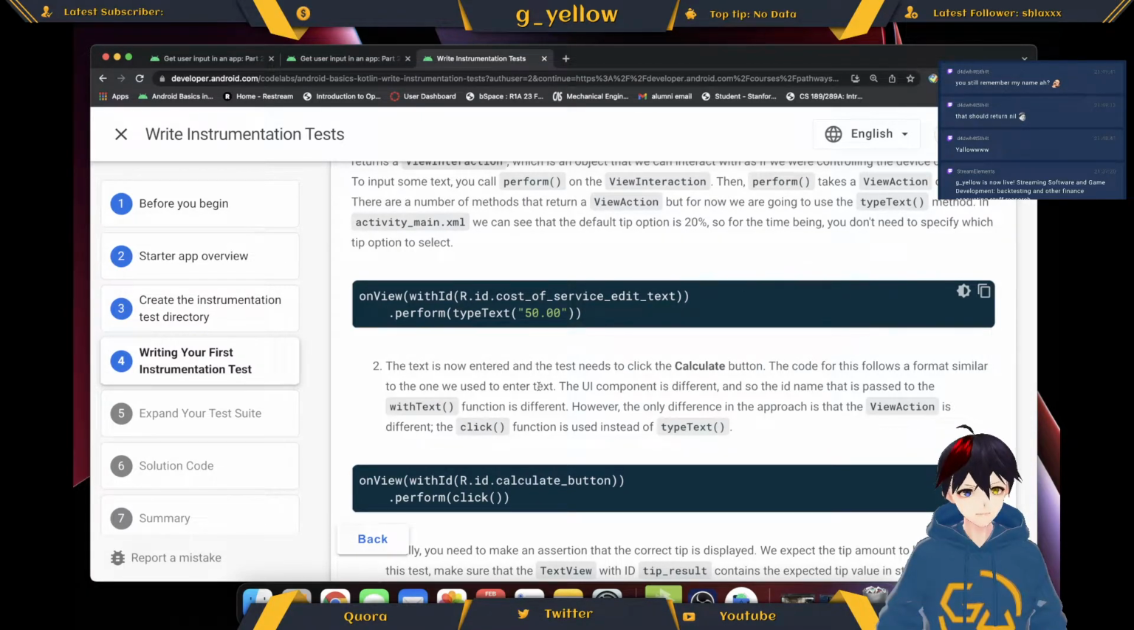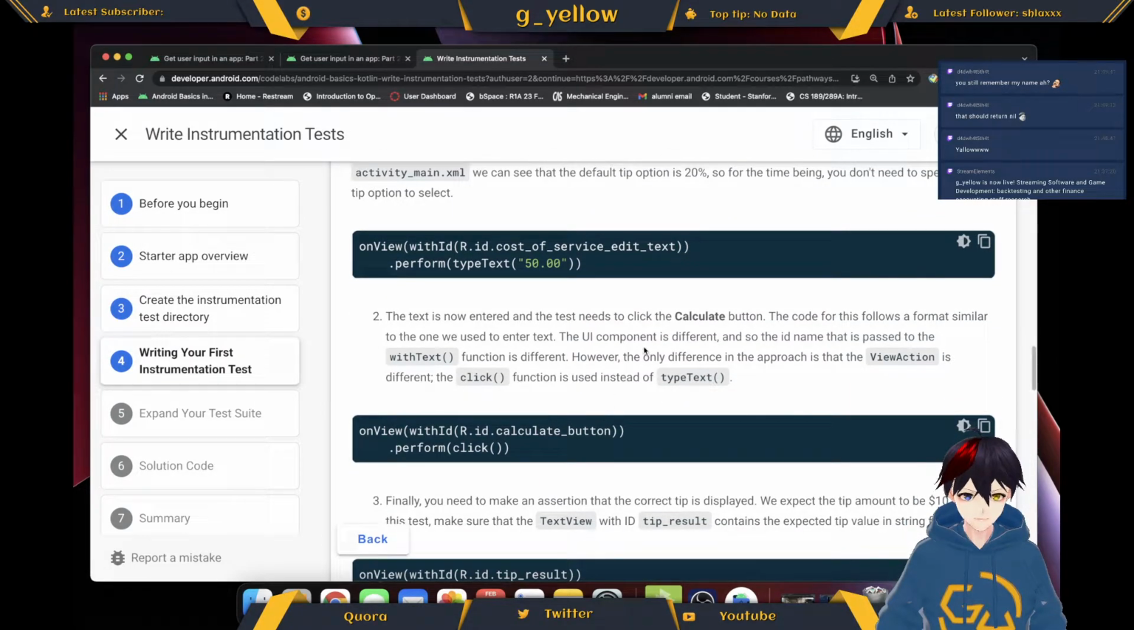Once text is entered, then the test needs to click the calculate button. The code for this follows a format similar to the one we use to enter text. The component is different, so the ID name that is passed to the withId function is different. However, the only difference in the approach is that the action is different. The click function is used instead of typeText.